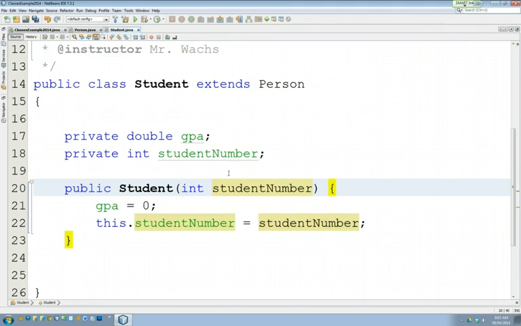Okay? So I go to build Pedro. The number 101 is passed into there. So it will give Pedro the value 101. It'll give him a GPA of 0. But there's something else being assumed right here. It's also assuming when it builds a student that it also builds a person.